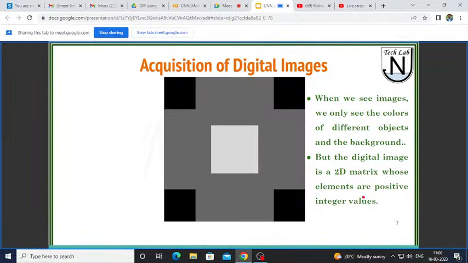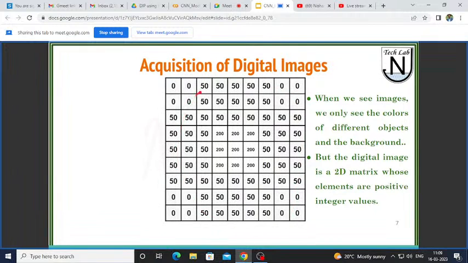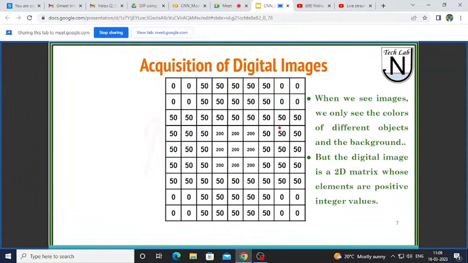Now, for human beings, the image looks somewhat like this, but for a computer in which we have stored the image, the image is just numbers, just a matrix like this. The computer is not going to see the image like this. Since a computer can understand only numbers, and for a computer the image is in the form of a matrix, we need to apply some matrix operations.